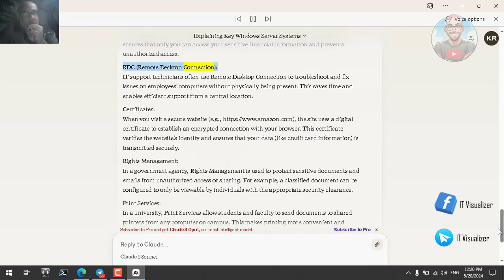RDC, Remote Desktop Connection. IT support technicians often use remote desktop connection to troubleshoot and fix issues on employees' computers without physically being present. This saves time and enables efficient support from a central location. Certificates. When you visit a secure website, e.g., https://www.amazon.com, the site uses a digital certificate to establish an encrypted connection with your browser. This certificate verifies the website's identity and ensures that your data, like credit card information, is transmitted securely.